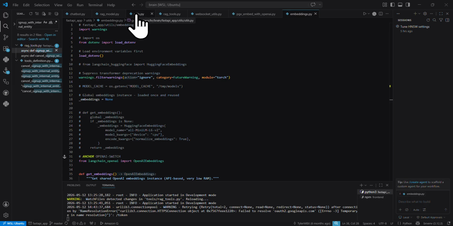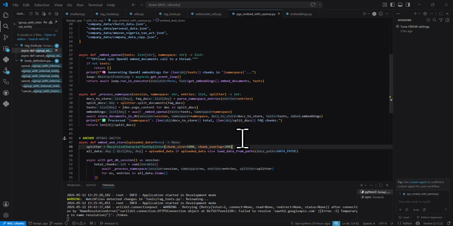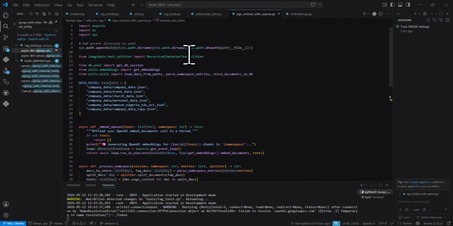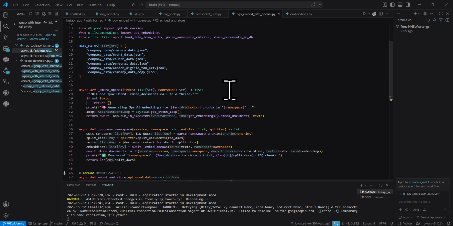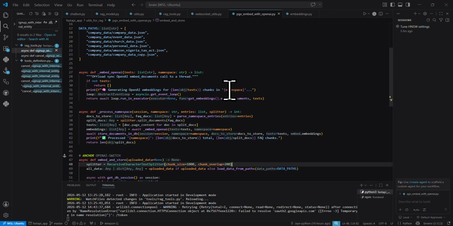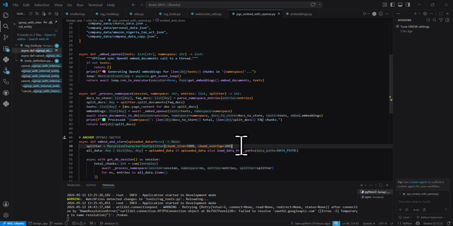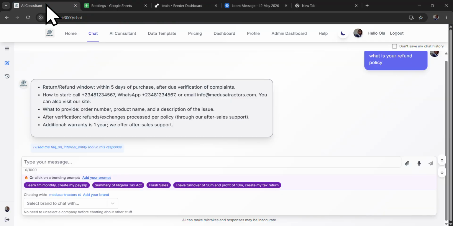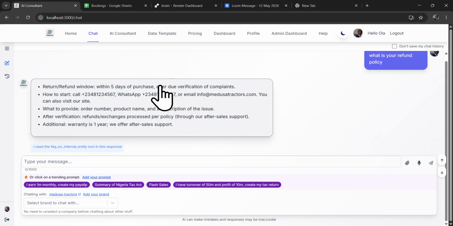Then just a little walkthrough of some of the things we have here. This is the point where the documents are embedded. I'm using a recursive character text splitter with a 1000 chunk size and an overlap of 200, so that you don't miss some context. What else do we have? Now it has given us the information about Medusa Tractors' refund policy.